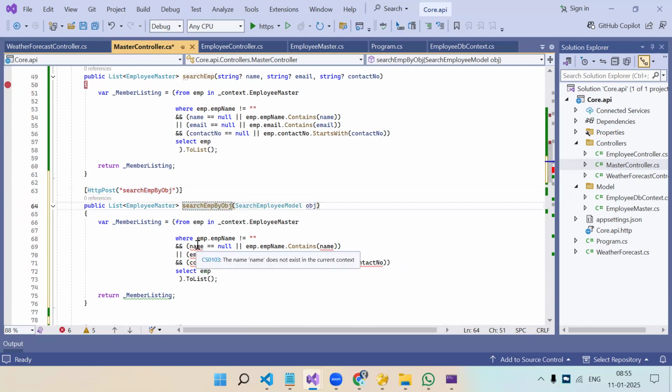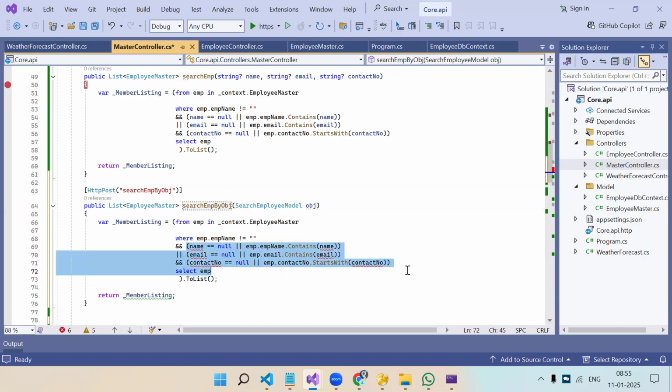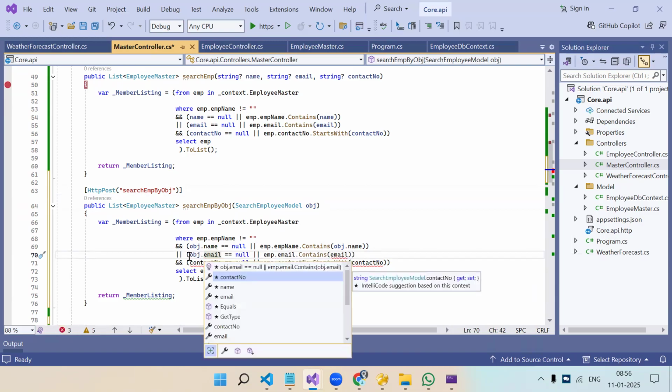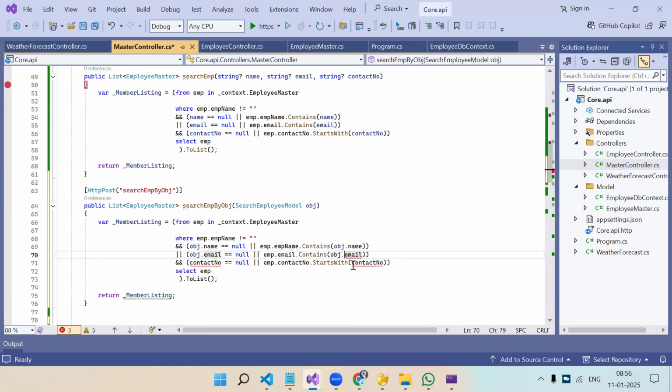Okay. Now here our code will change a little bit. What will change over here? obj.name, right? obj.name, like this. So normally our search API is a post API. Has anyone used search APIs in their project till now? Yes, sir. Right? Let's execute this also.